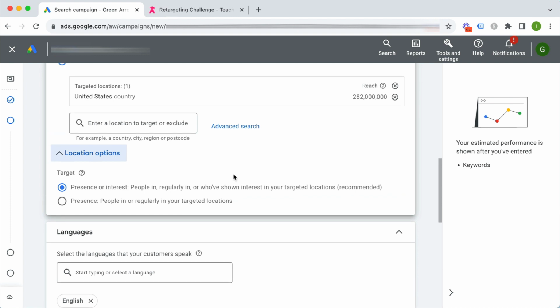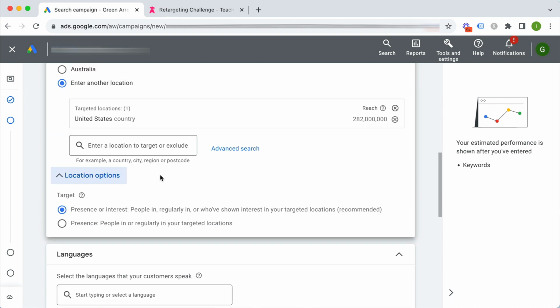It's also worth mentioning here my location options. The default setting here is people regularly in or who've shown interest in my target location. So I'm targeting United States, so this setting of who've shown interest in is people who are outside of United States who've shown interest in maybe something in the United States. So I like to change it to as narrow as I can go, for people in and regularly in my target location.